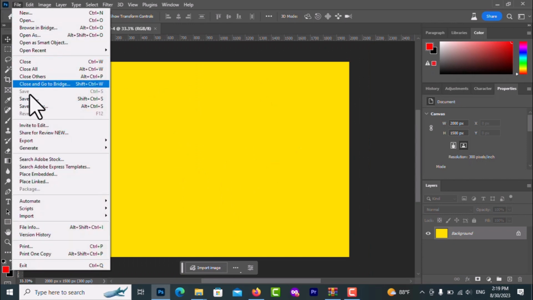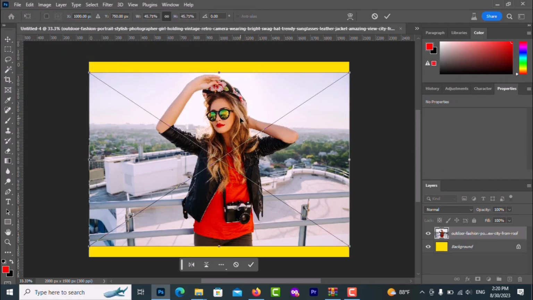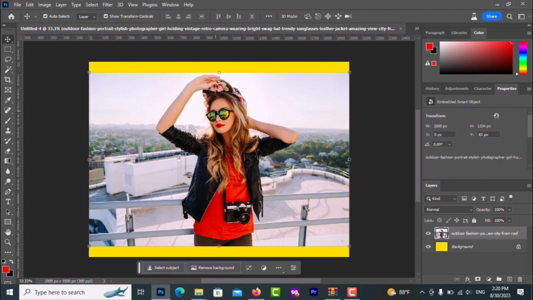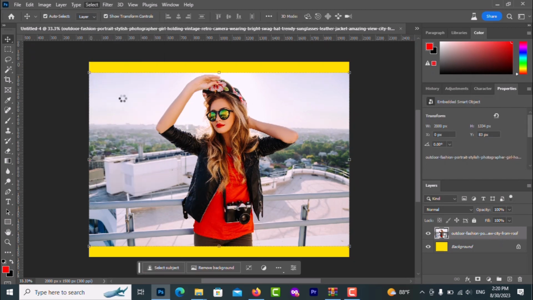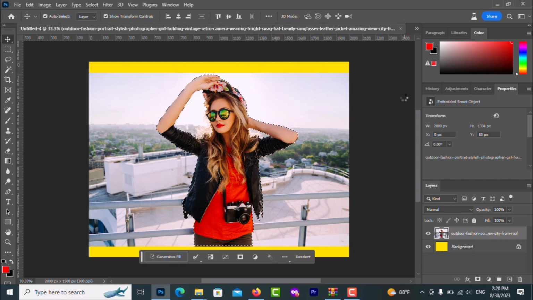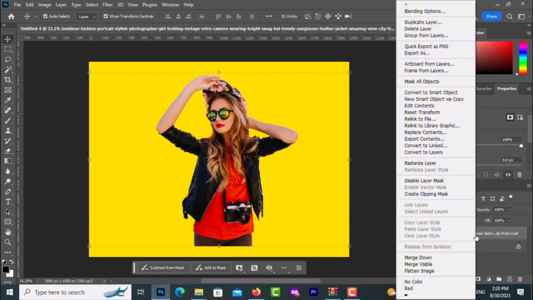Go to File menu and click to Embedded Image. Go to Select menu and click to Subject. Click to New Layer Mask. Right-click on the image layer and select Convert Smart Object.